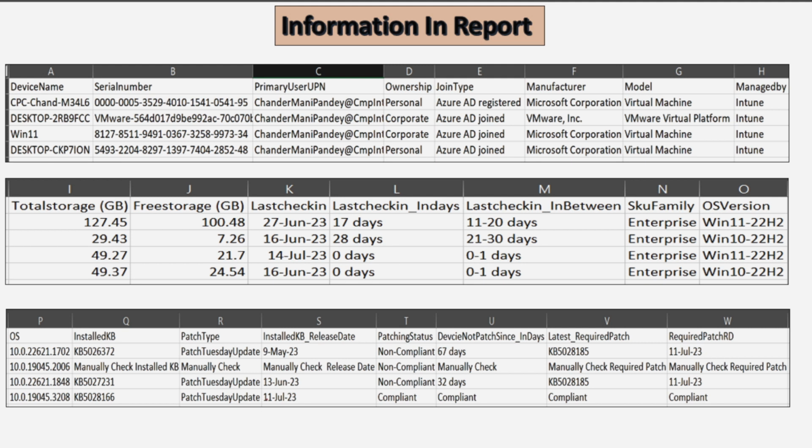This will help us to understand if there is any issue with disk space. There might be a possibility that some of the devices have low disk space, and because of that the machine is not able to download and install the latest cumulative update. Then we have the last check-in timestamp that shows the device's last check-in date in Intune.